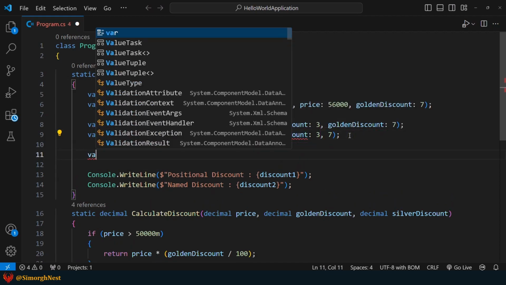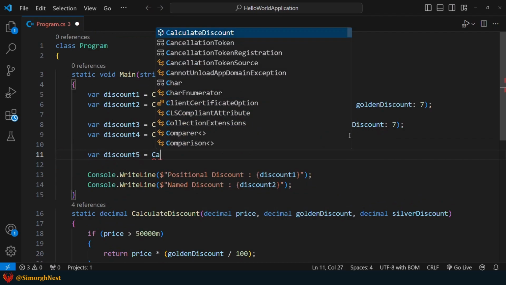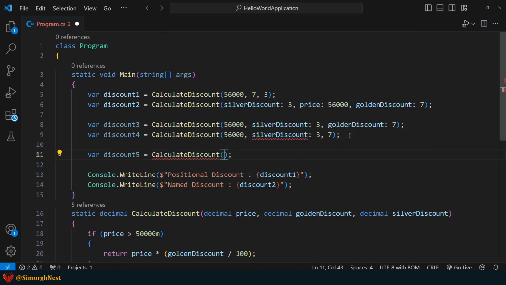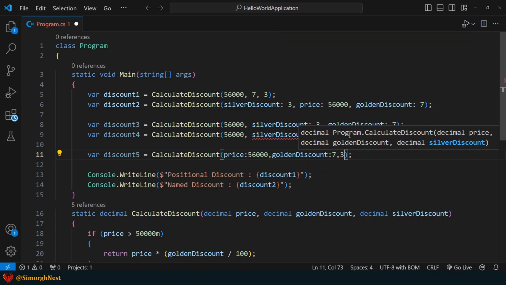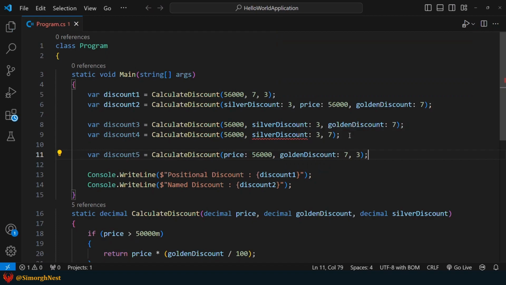Now what if we want to use a named argument before a positional argument? In this case, we must make sure that the named arguments are in their correct position. For example, let's use the price for the first position, golden discount in the second position, and for the silver discount, let's use a positional argument. As you can see, we're using the named arguments before the positional argument without any error.